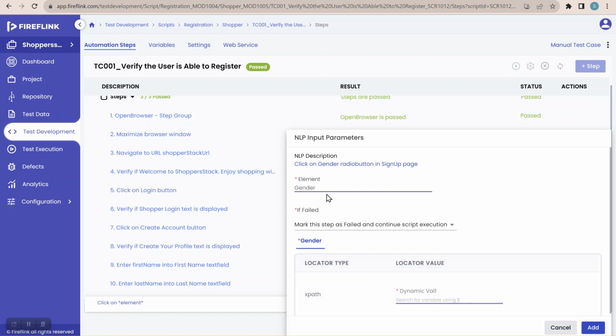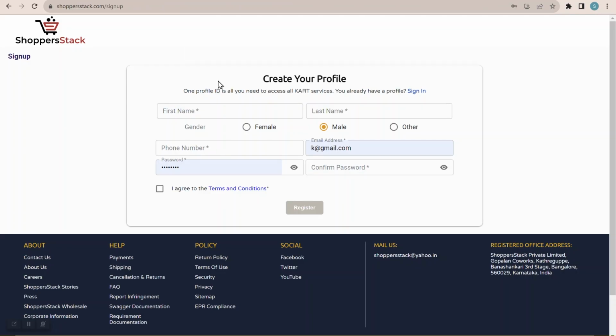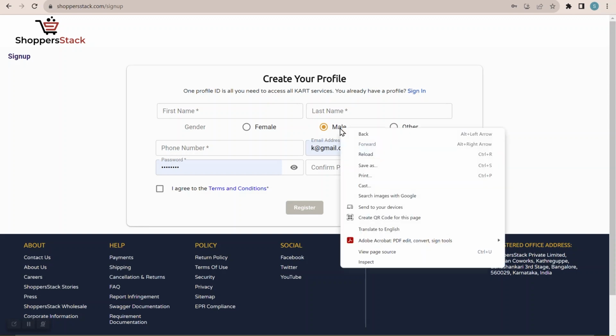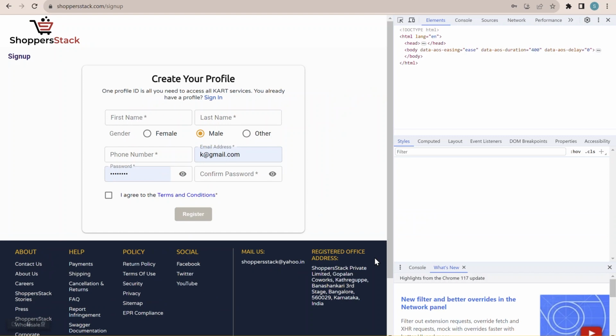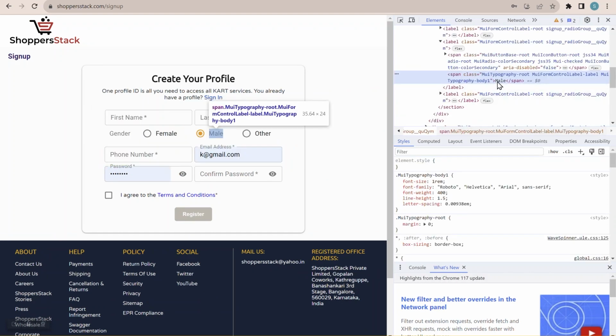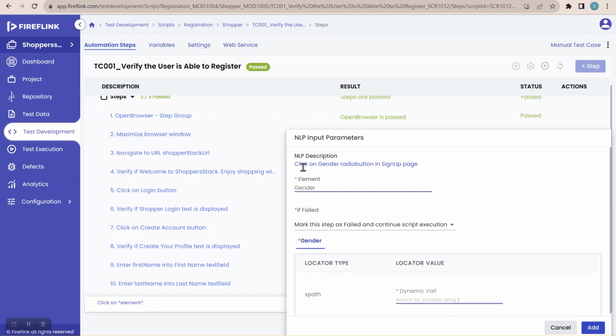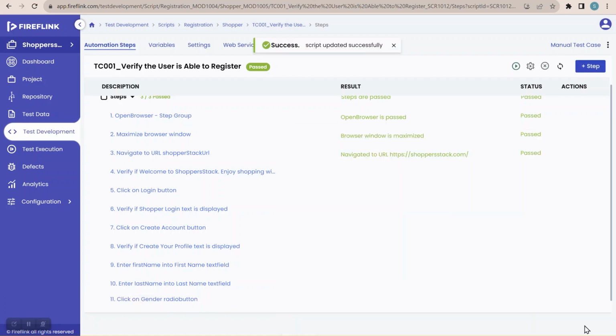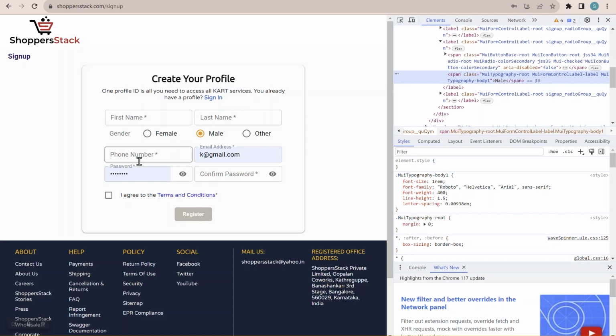Now I have to give the value here. So how do we get the value? Just go to the application, right click on the particular radio button which you want to click. So I want to click on male. So I'll just click on inspect. And here this is the text which I want. I'll just copy this and go to FireFlink. Here this will be my value. So now this particular element will be clicking on the male radio button. I'll click on add. So once I click on this particular male, I have to enter the phone number.